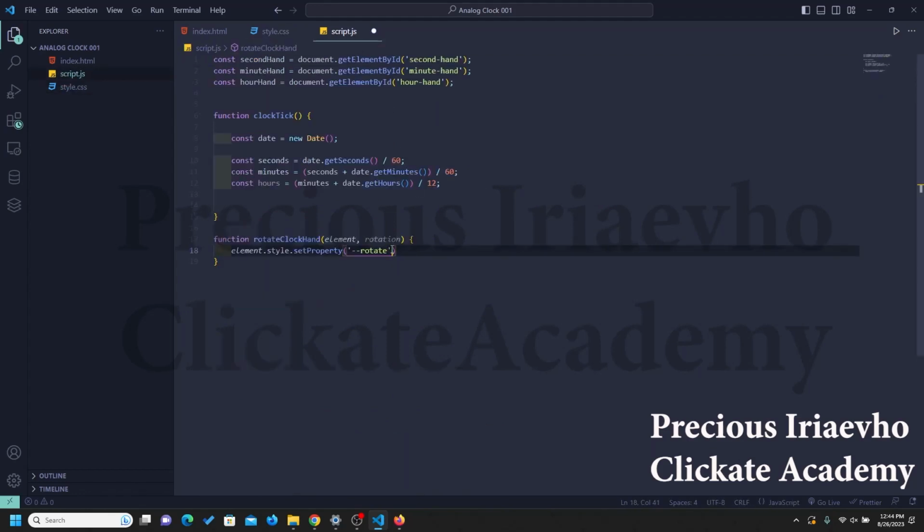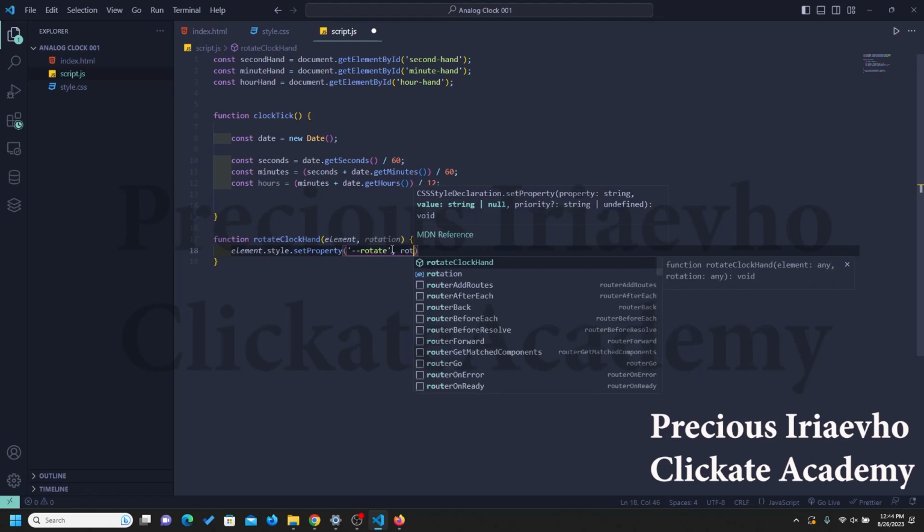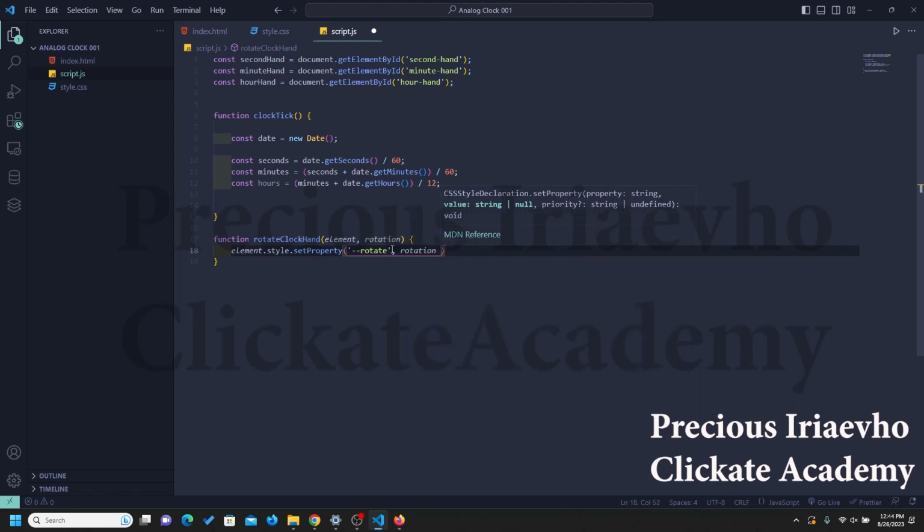So JavaScript is going to give it rotation times 360. Remember, the face of a clock is 360 degrees. That is the degree of a circle. So the rotation times 360. Anything we have here, we will multiply it by 360.